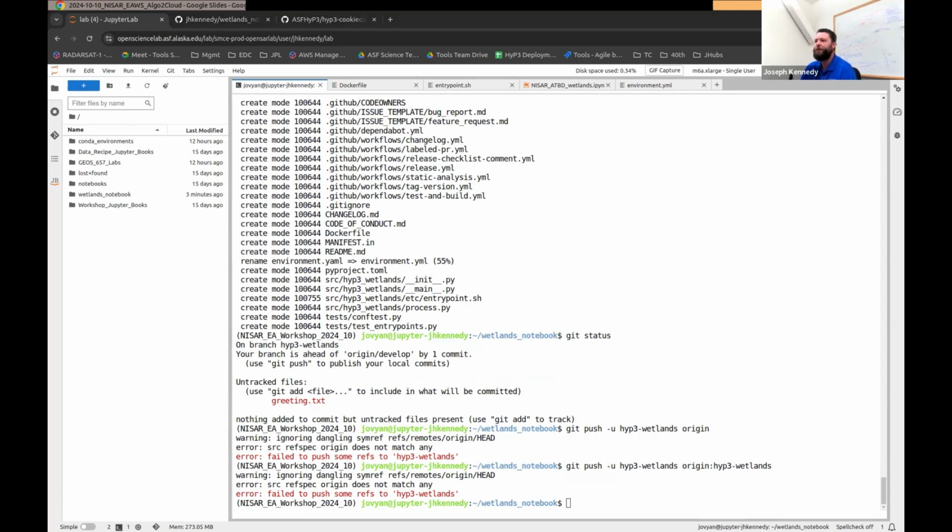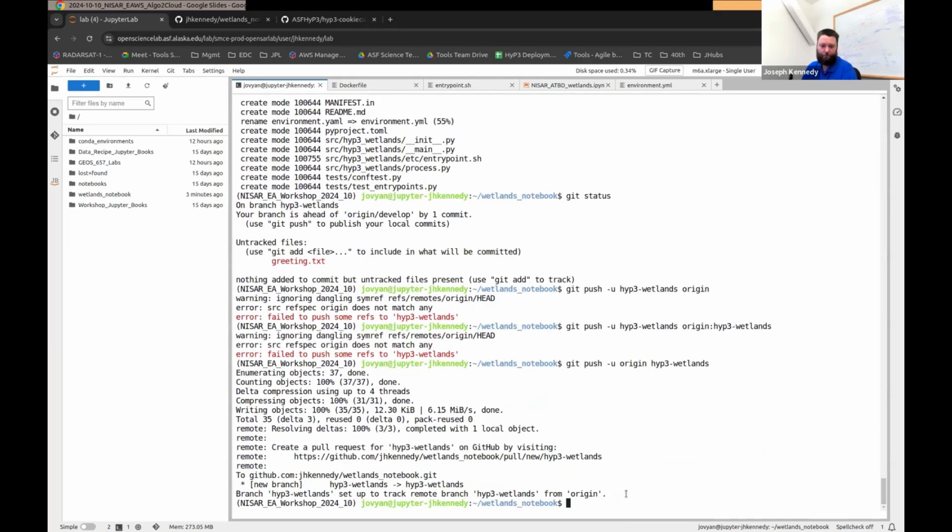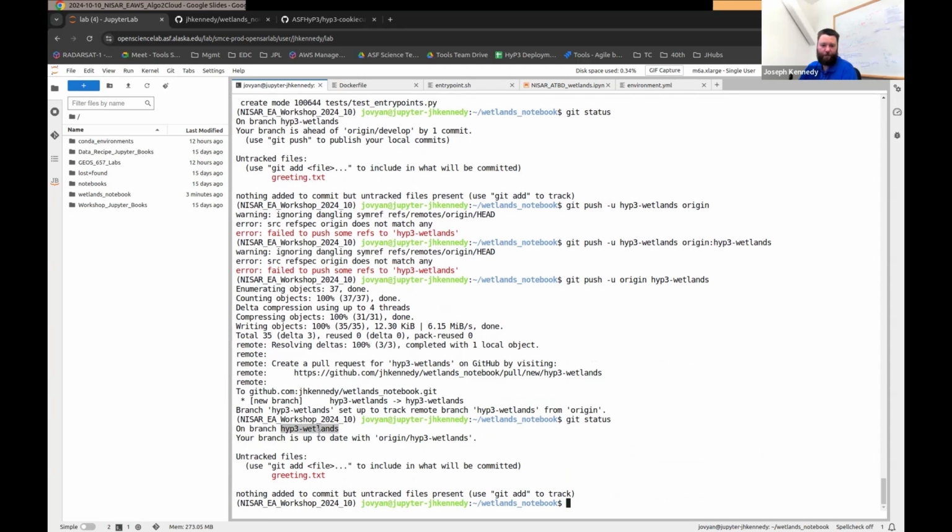I didn't set my remote tracking. Oh no, it's because I've got the order backwards. But I want to push upstream and track origin wetlands. So now that I've done that, I'm no longer tracking develop like I was before. I'm tracking the new branch that I just pushed, that U flag.